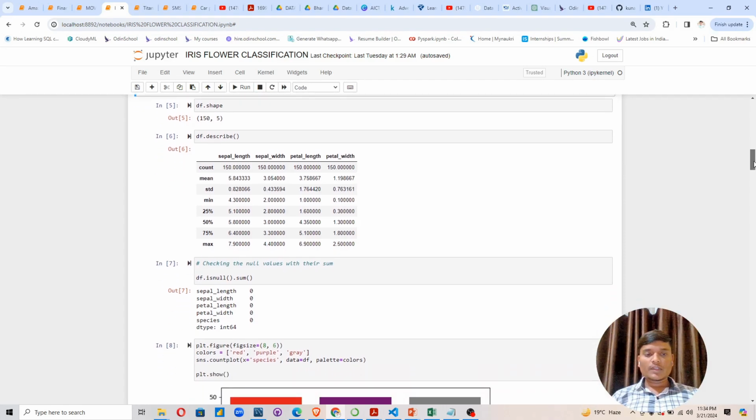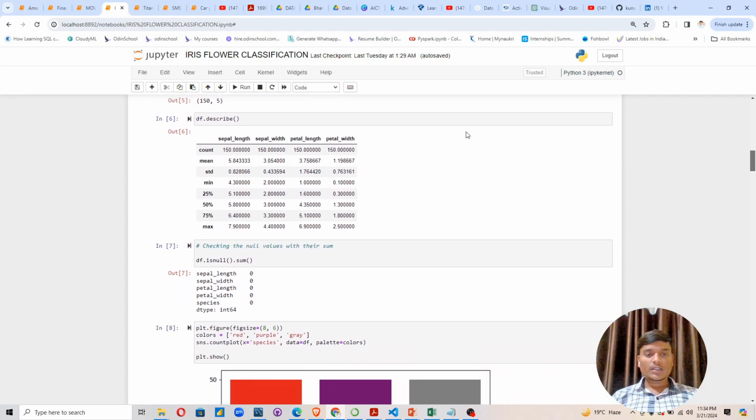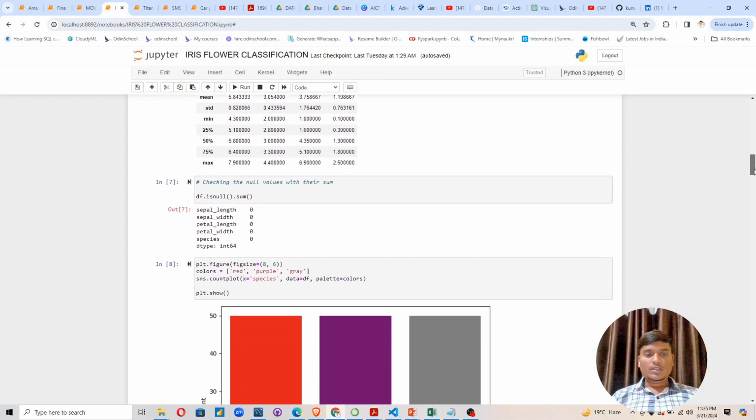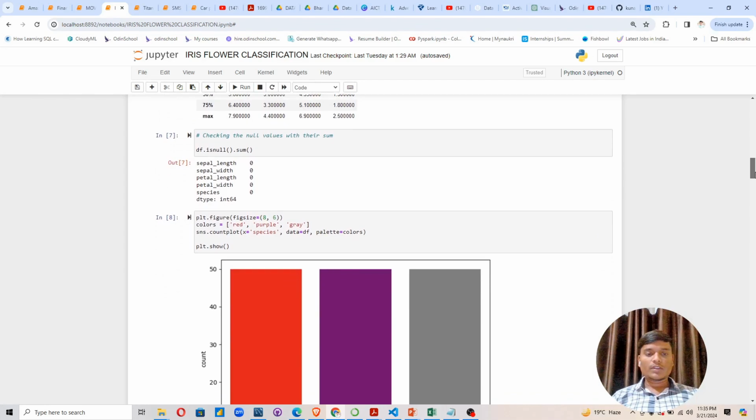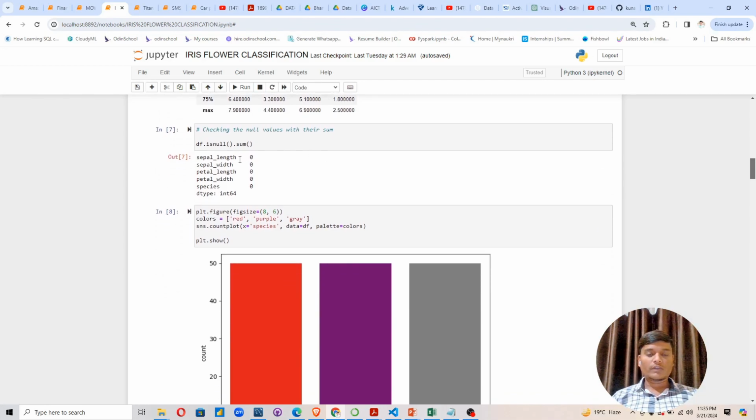In describe you can see the counts of each column, mean, standard deviation, minimum, percentiles and maximum values. After that you can check the null values. In this there are no null values.